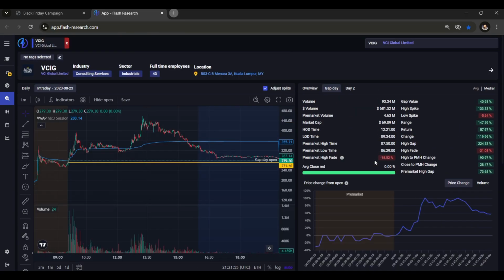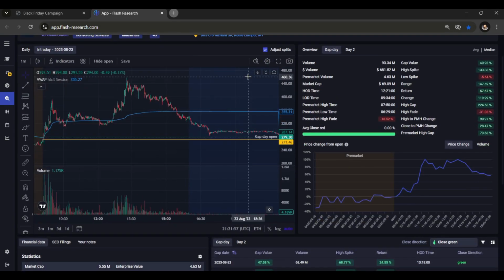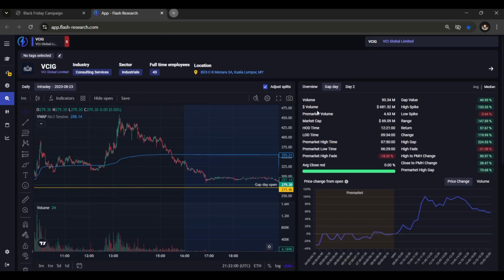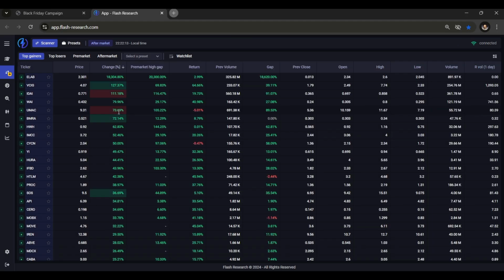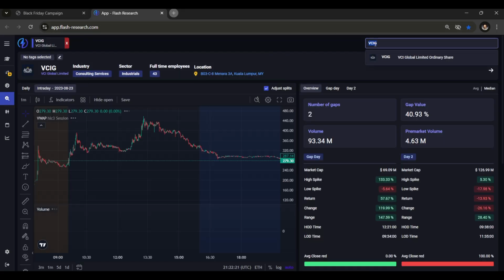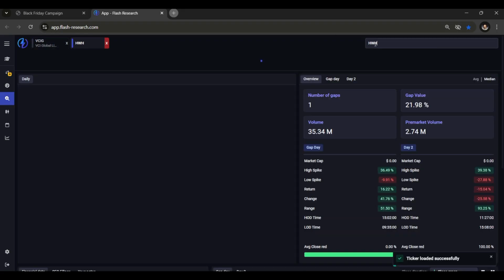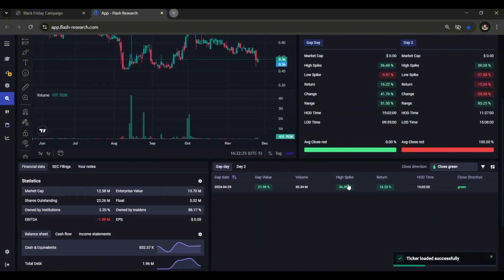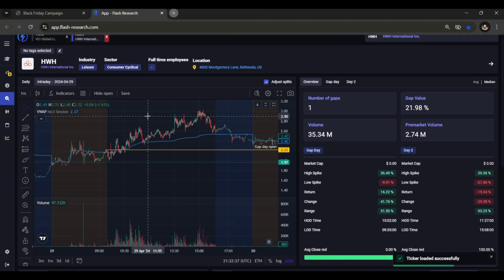So I think this is all. What I like to do is basically this. I see a ticker on the scanner. For example, HWH. I see HWH on the scanner, I search for it. In this case, I see it has 1 day that it did a gap up.